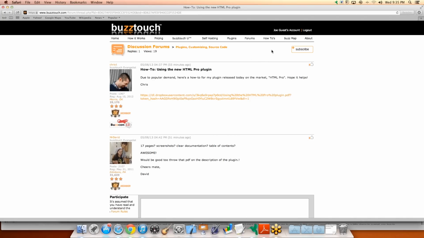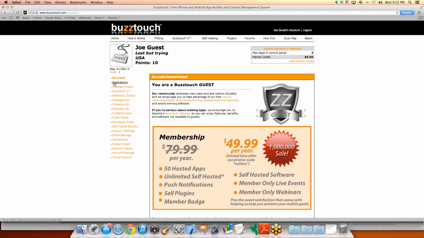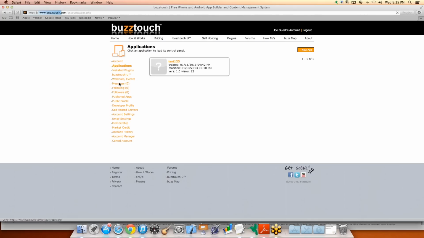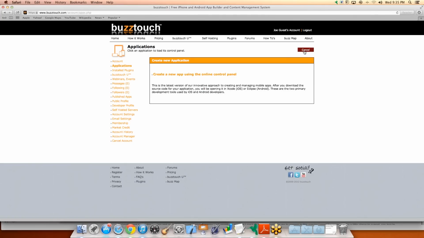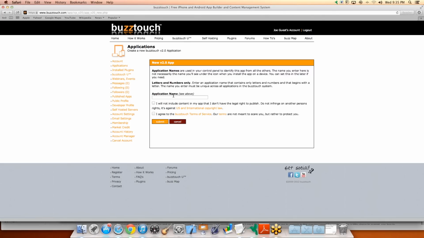So I'm gonna log into the control panel again and create that first app. I'm gonna download the source code. So back at the Buzztouch website, I'm gonna go to my account menu, and up here at the top is my list of applications. So I'm going to create a new app for this by clicking on the new app. And really, I just have to give it a name. So I'm going to call it New User Demo.